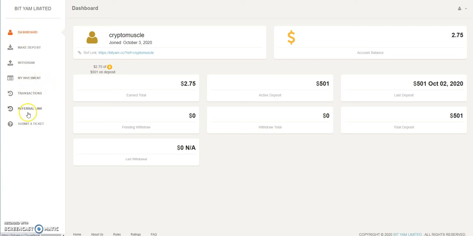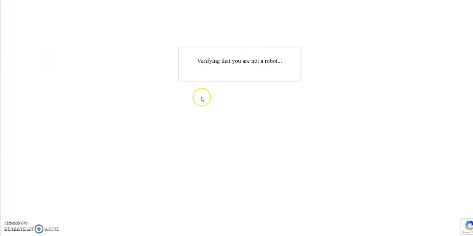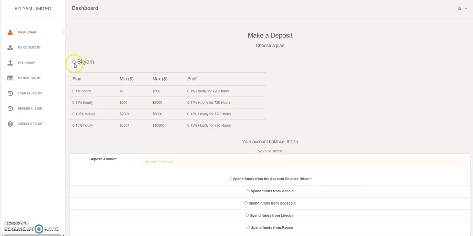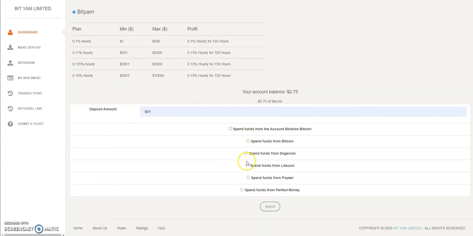Let's see here. Yeah, so very simple. I mean, you look at this, make deposit. Guess they want to make sure I'm not a robot. All right. So when you choose a plan, I just kind of looked at it and I put in an amount initially. But you got to click on this part where it says Bityam. Then you could choose your plan. So like I said, I was looking at it, 500. 501, I said, okay, I'll just do 501, and I just put that in, 501, and then you choose the options here.